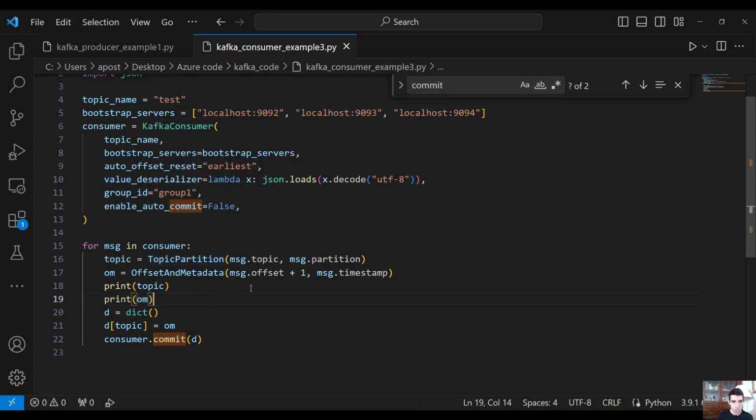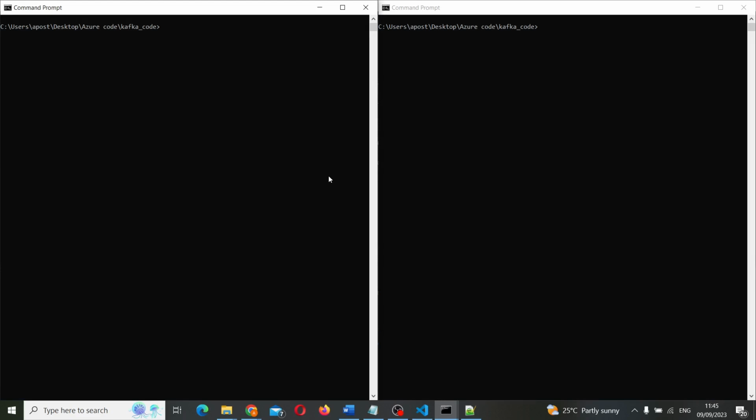So why the offset plus 1? Because now the broker knows that we have processed up to the current offset. So the next message will be from offset plus 1. So let's run this code.